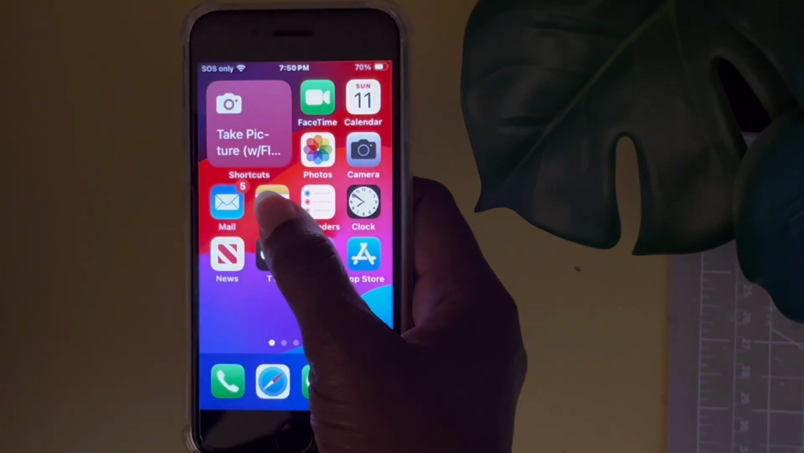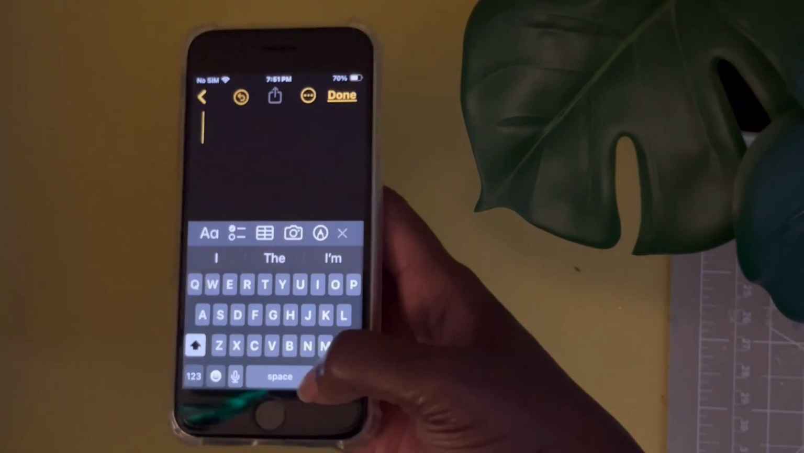I encourage use of the Notes app. You can jot down different types of information. For example, you can type it, or you can use the dictation microphone icon here at the bottom of the keyboard. And that way you can dictate any information that you want, and you'll have access to the notes as you go about your day.